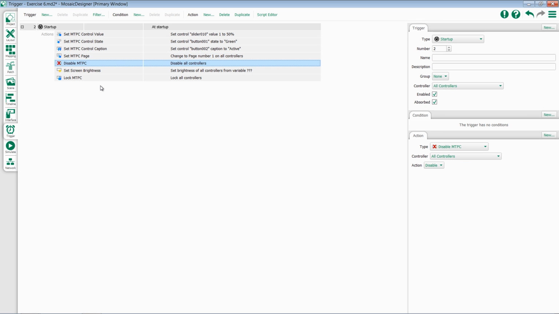The entire user interface of an MTPC can be enabled or disabled using the Disable MTPC option. You select which controller you want, and then which action, either to disable or enable the device. Set Screen Brightness allows the brightness of the backlight of the MTPC to be set. You select which controller, and then choose a level from 0 to 100%. The brightness of the MTPC screen can also be automatically configured in response to changes in the ambient light. For more information on this, take a look at the controller properties of the Tessera.